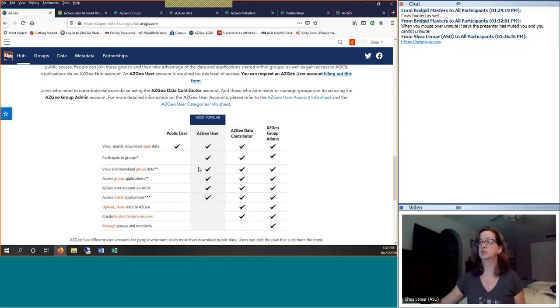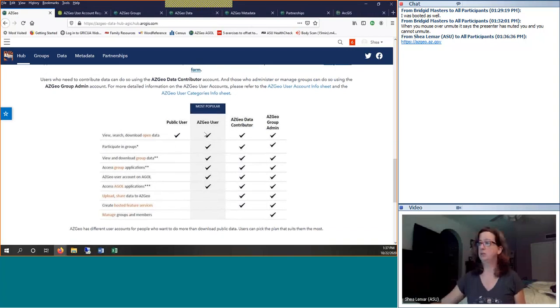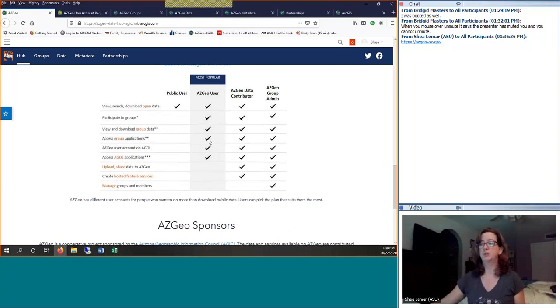As Casey discussed earlier in the week, with public user access, anyone can view, search, and download open data. If you create a basic user account, you can also participate in groups, view and download group data, access certain group applications, and access the Esri ArcGIS Online applications. So that really expands your capabilities.